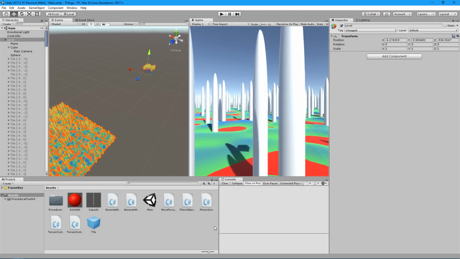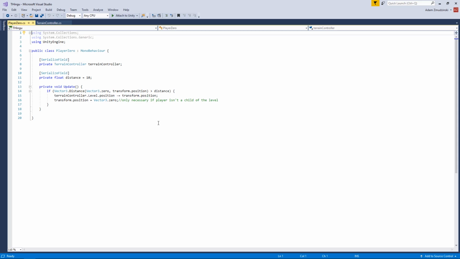But anyways, let's have a look at this player 0 script. There's really not much to it. There's distance, which is the distance away from origin it has to be in order to snap back to origin, and it checks that here in update. Then it takes the level and subtracts transform.position in world space. If the player is parented to this object, it'll basically cancel out the position of the child, because position minus position is 0. But in the case that the player is not parented to the level, you'll need to do this, which is assign it to 0. But yeah, this is pretty simple.